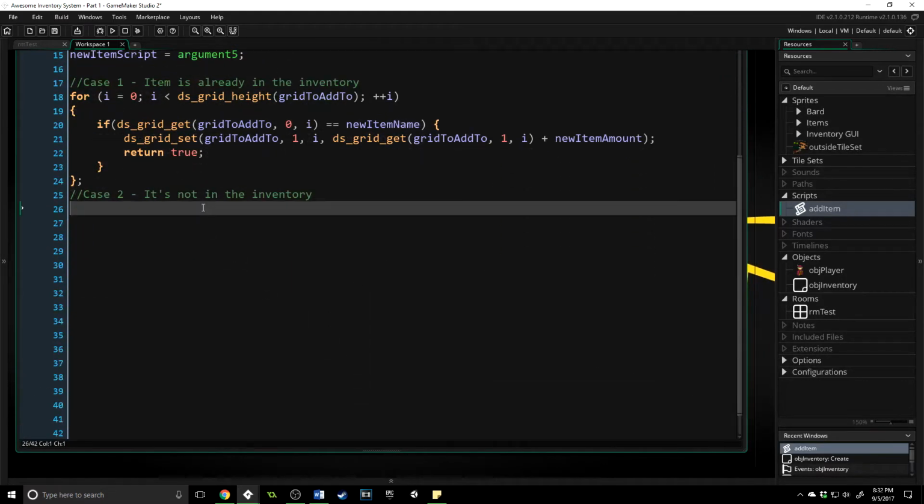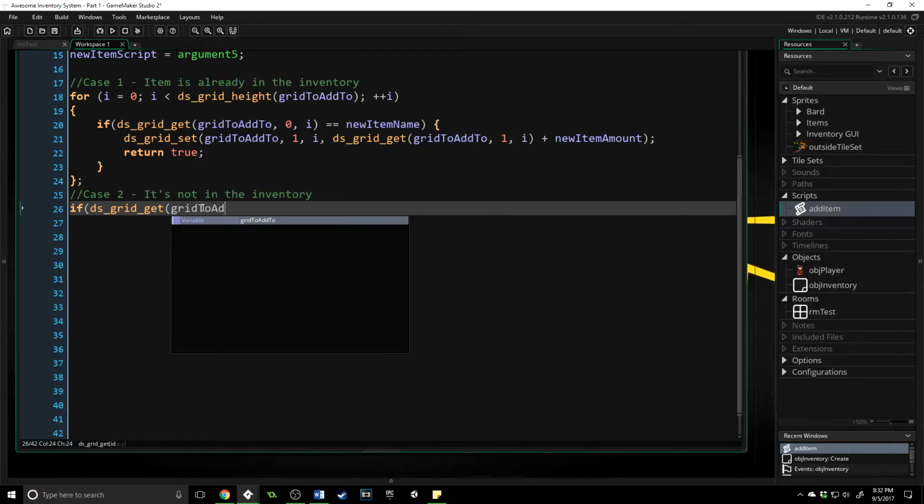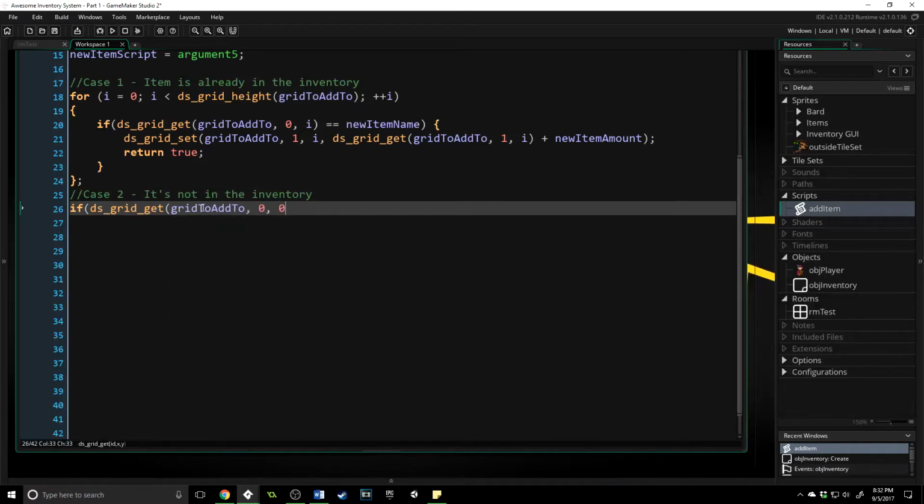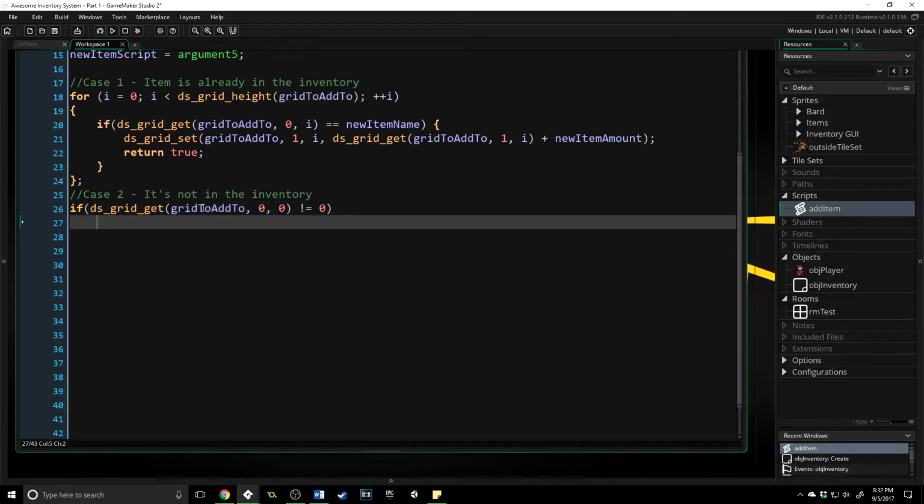So let me bring this up. If dsGridGet grid to add to, 0 and 0, we're going to say if it doesn't equal 0. So this is simply a check. And this check is saying that if the grid is empty, then we don't need to do this. But if the grid isn't empty, if the first slot in the inventory already has an item, then we are going to increase the size of the grid.